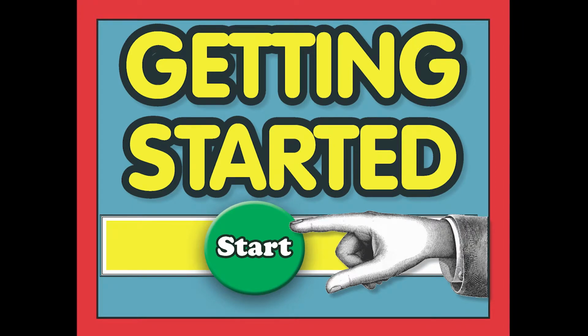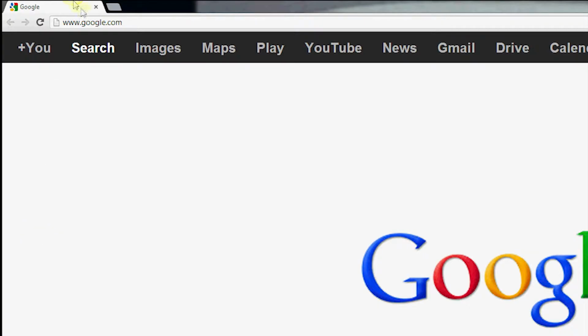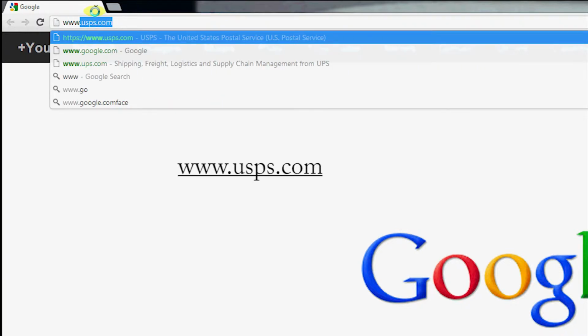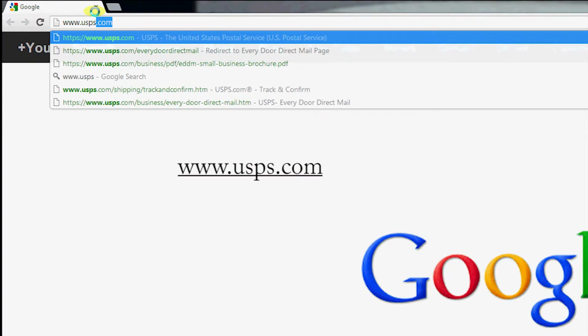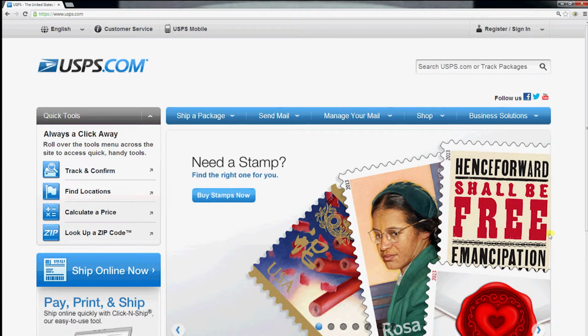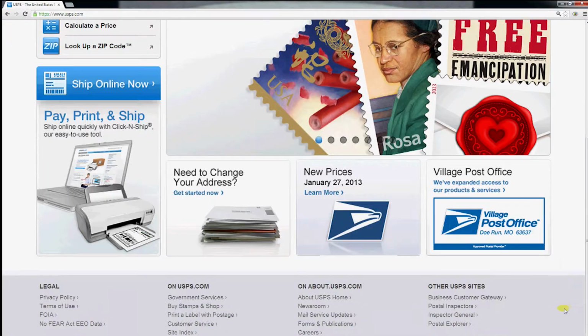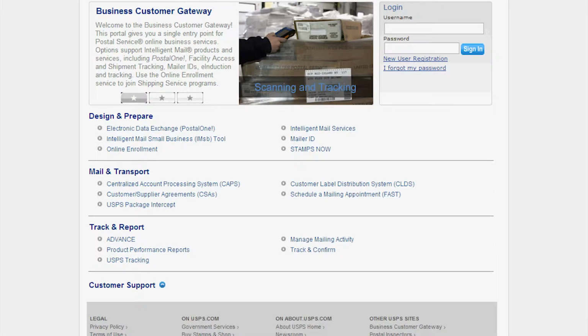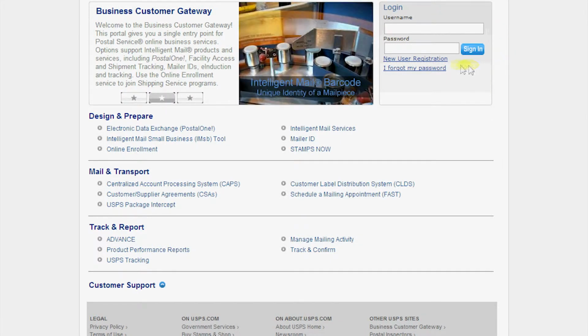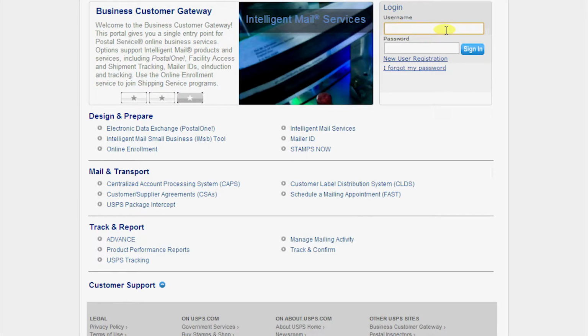in your target area. To begin, open your favorite web browser and enter in the United States Postal Service web address, which is www.usps.com. On their main page, locate the Business Customer Gateway link in the lower right corner. This will bring you to the login page. If you do not already have an account with the United States Postal Service, click on the New User Registration to obtain one. Otherwise, just sign in.